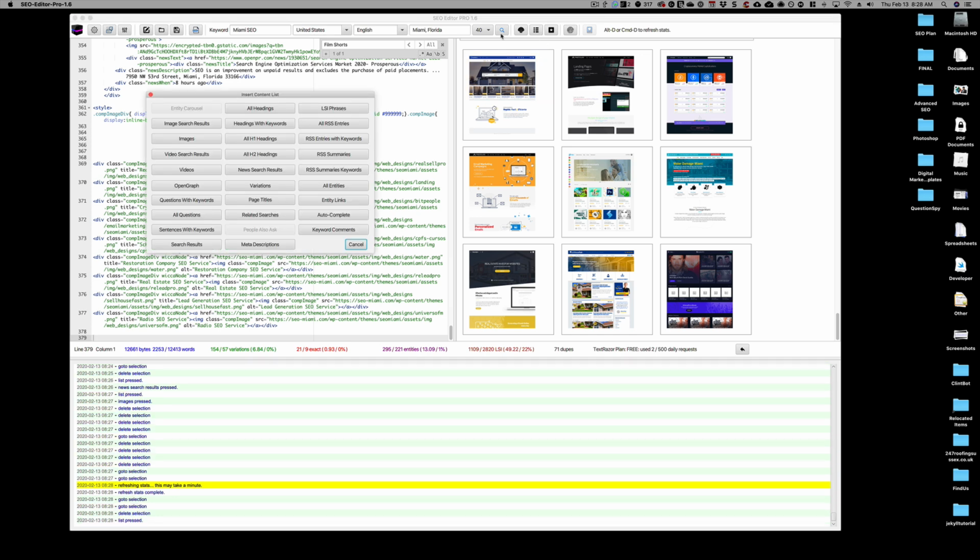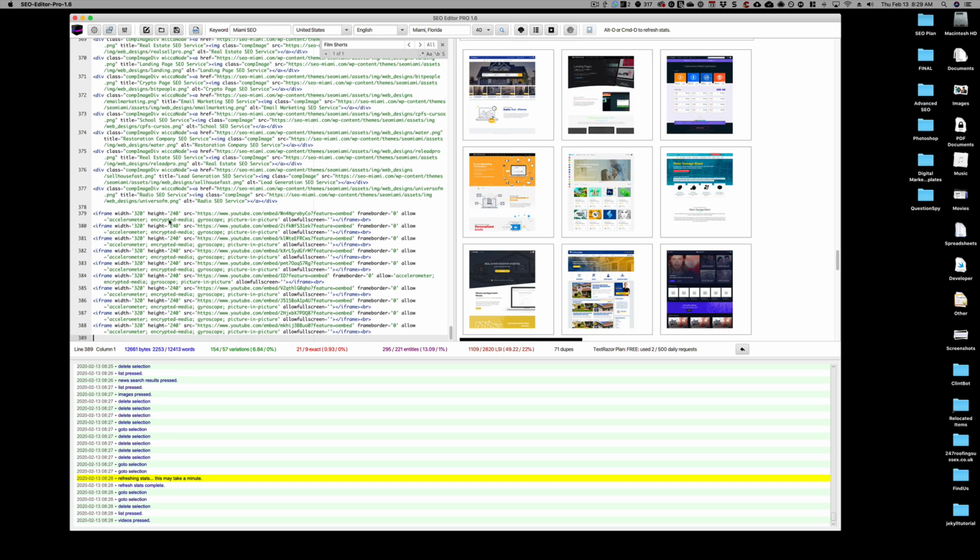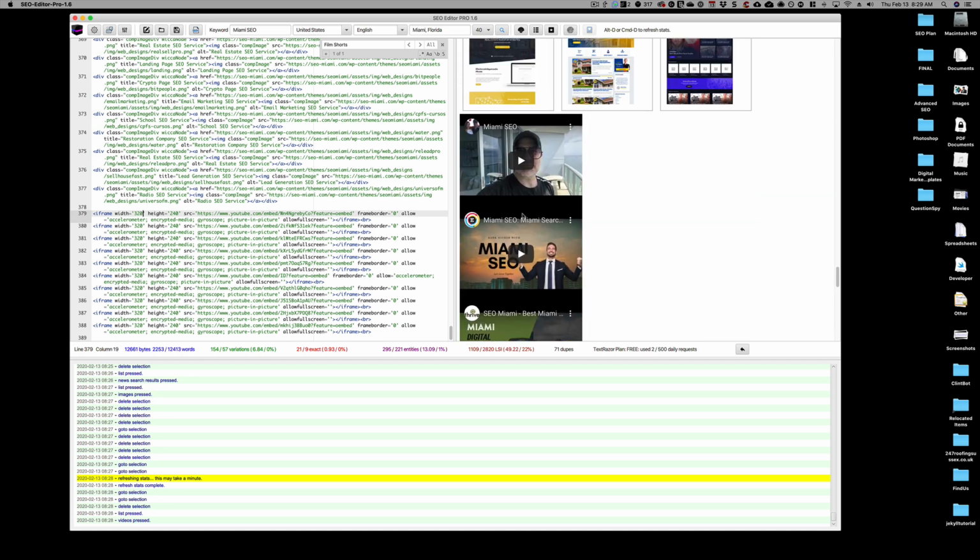Okay, so now I need some more words. I got the RSS summaries with keywords. I got the search results. We got images. I'm going to do some videos. And if you look here, the size is kind of wonky. You can replace the size. So you see it's really small, right?